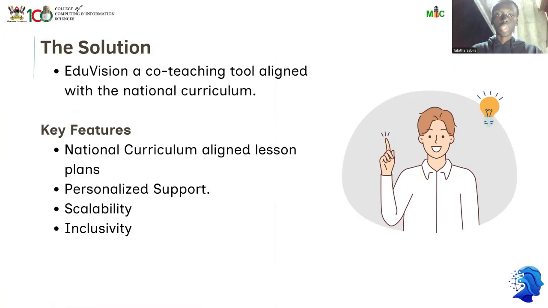EduVision is a co-teaching tool aligned with the national curriculum. It's not only aligned with the national curriculum, but it is also specifically developed to help children with learning disabilities. Among its key features are inclusivity, a national curriculum aligned lesson plan, and personalized support, because each and every child learns differently. This application will be able to offer them support in line with what their needs actually are.